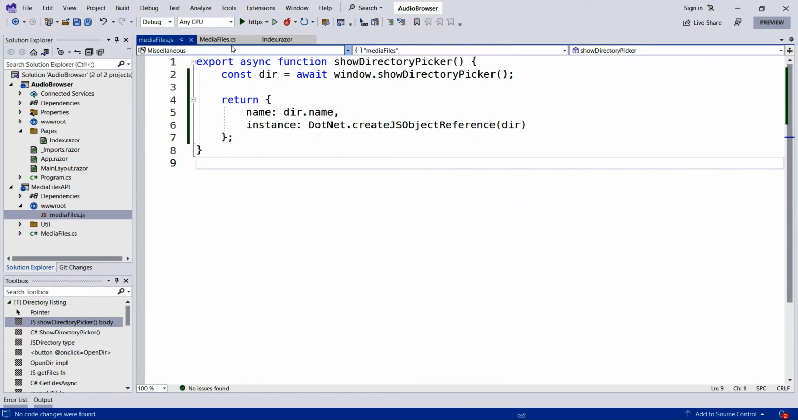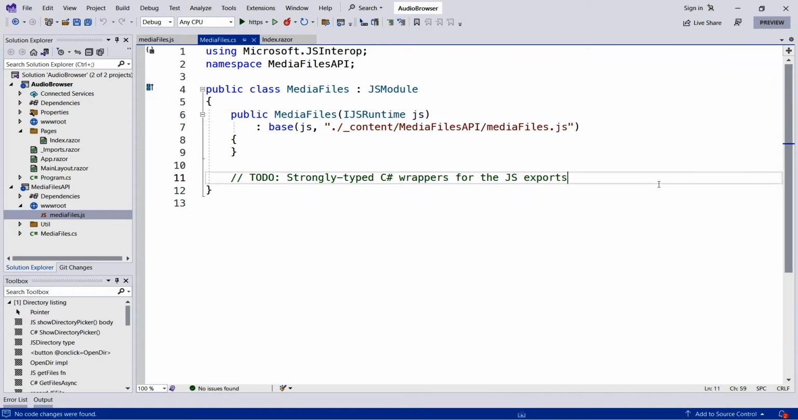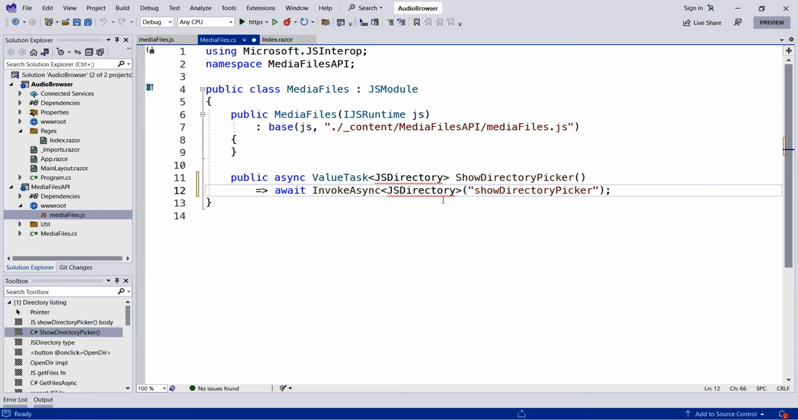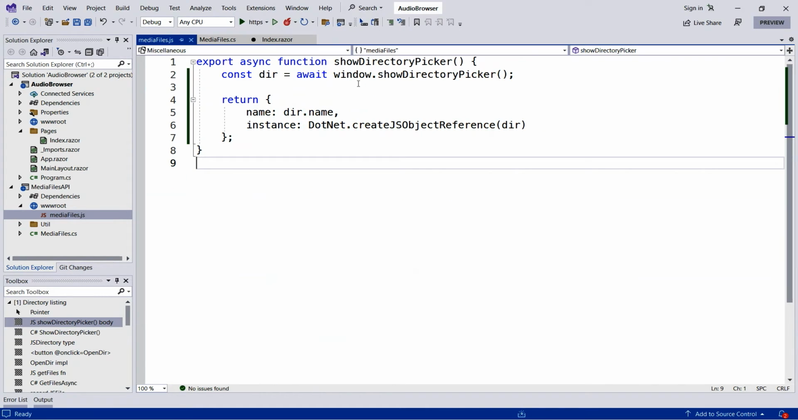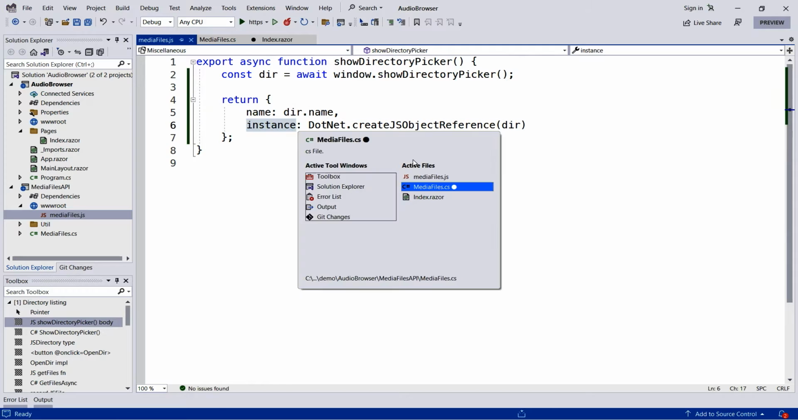Now, we don't want to work with JavaScript directly. We want to wrap that in a nice, strongly typed C# API. So here we go. I've got a method called ShowDirectoryPicker, which will return a JSDirectory. Now that doesn't exist yet, so we better define it. And you can see it needs to have a name and an instance on it.